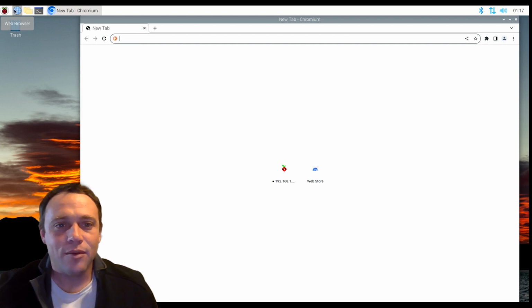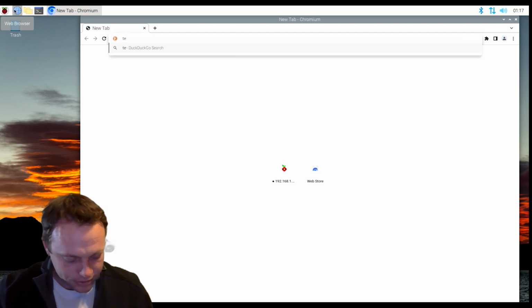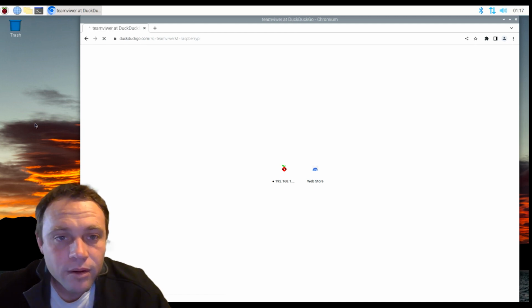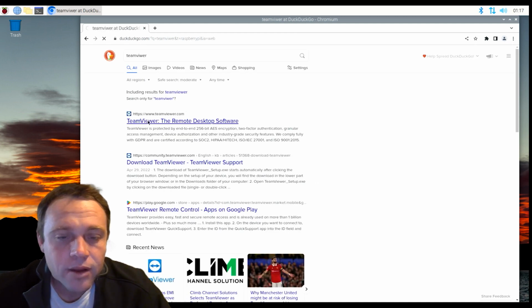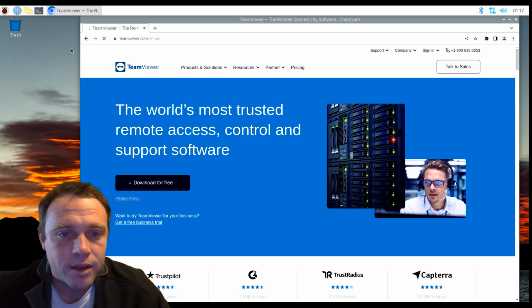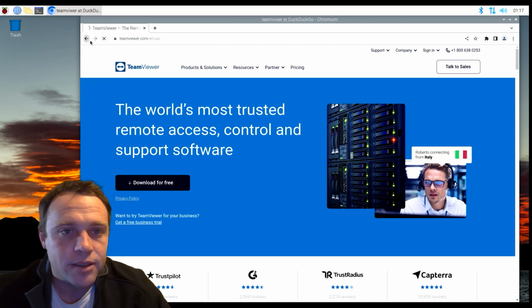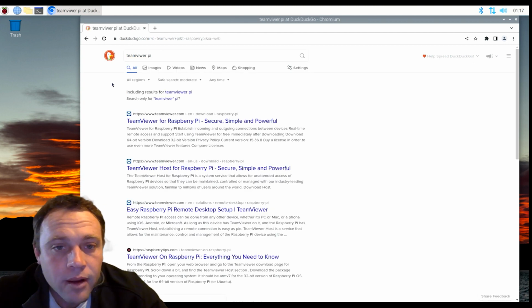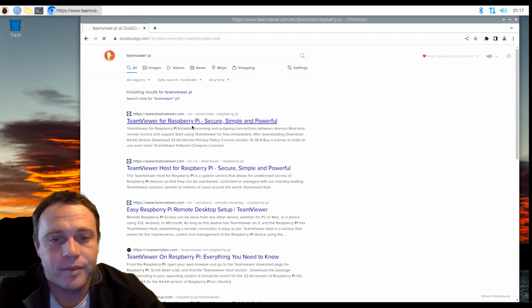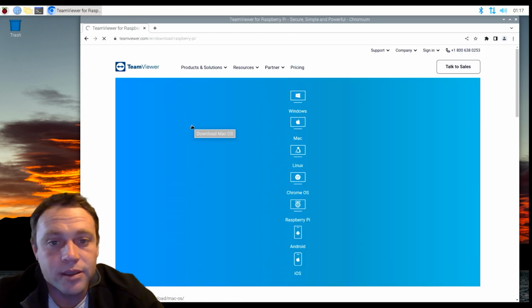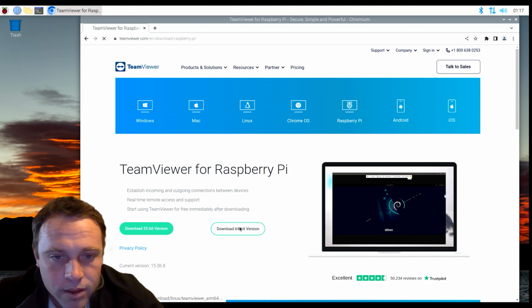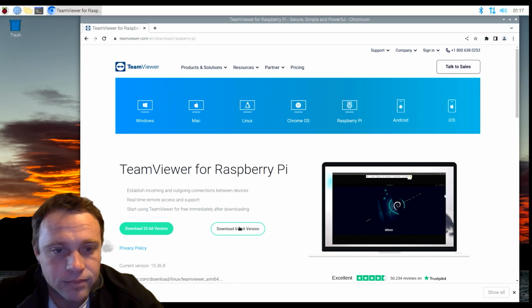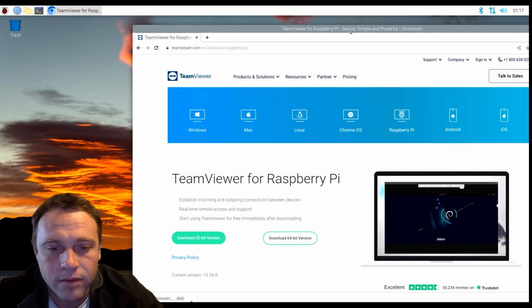Alright, so guys, now what we're going to do is go to TeamViewer. I should have typed Raspberry Pi too, because it won't take me there right off the bat. I just like to do it right off the bat. Just put Pi. And there it is, Raspberry Pi. And since we're running the 64-bit OS version, we want the 64-bit version. So now, I think it's downloading. There it is.